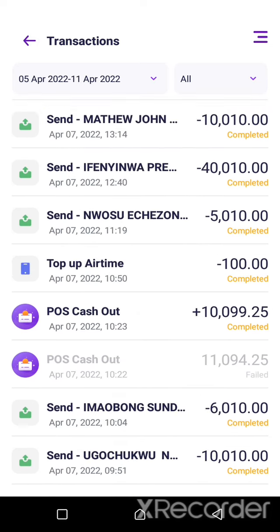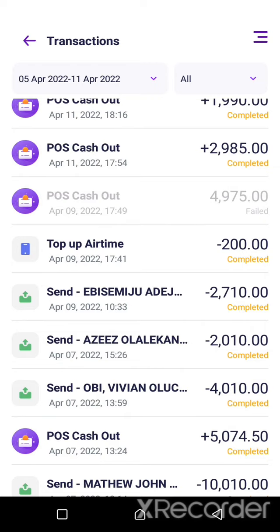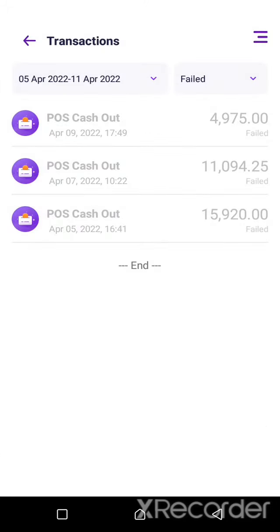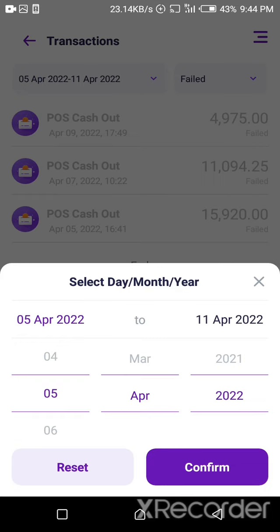So just go to this area, this all area, just click on this. You see all, completed, pending, failed. Click on failed. It will show the recent ones. So as we said, this thing happened last month. If you enter the side, click select, swipe down or up to select the month.